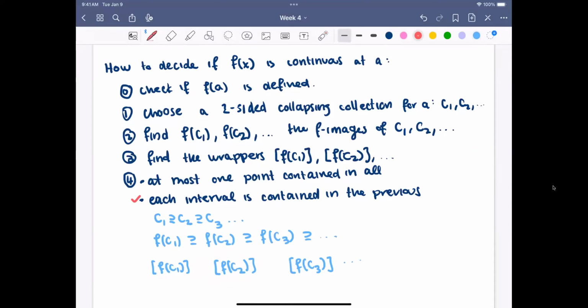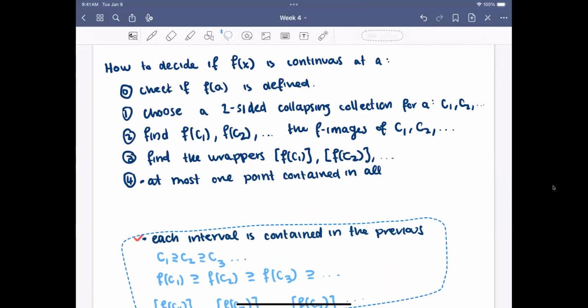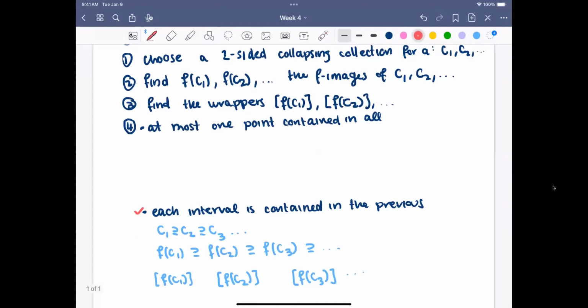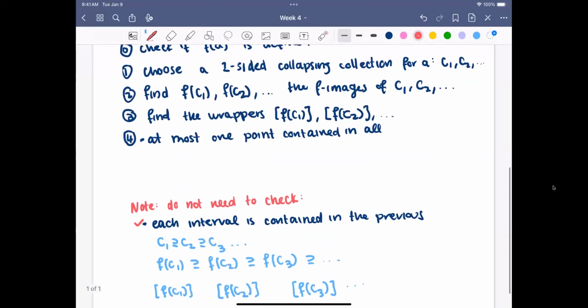Okay, so I'll move this down and I'll just say, note, we do not need to check this part in order to see if your function is continuous. Okay, does that make sense? Are there questions?